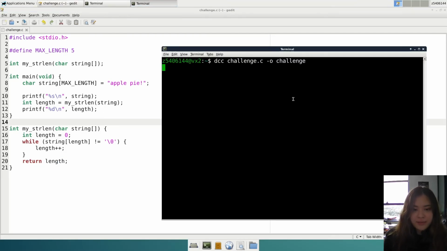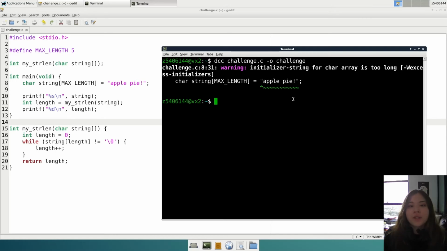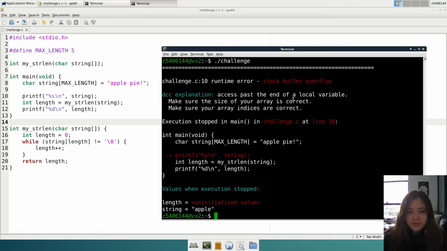Let's run it again. Oh, we get a warning. That's annoying. Warning says this char array is too long. Well, you know what? I think I know better than DCC, so let's just run it anyway. Challenge. And I get this big error. Turns out I do not know better than DCC.